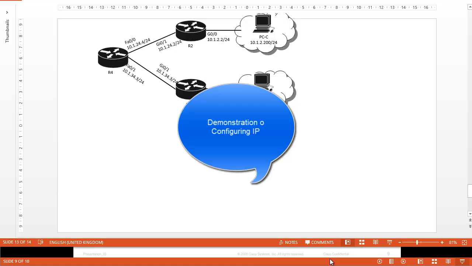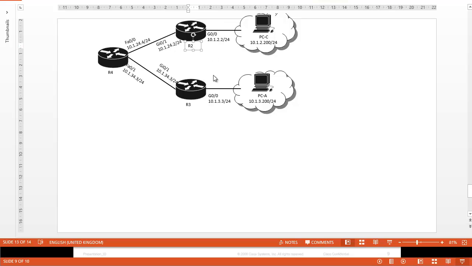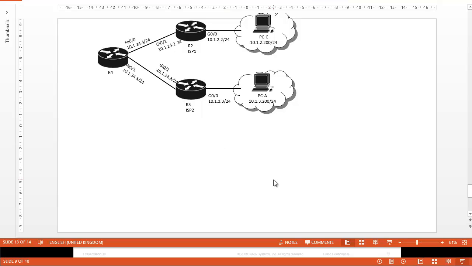What I have here is a network that we're going to configure. This is Router 4 connected. Imagine Router 2 is ISP1, so ISP, for example, 1. And Router 3, imagine that it's ISP2, right? So here, for example, is ISP2. Let's write it in capitals. So ISP2. Now, I have PCC connected to Router 2 and PCA connected to Router 3. And imagine that that is our DNS, for example.